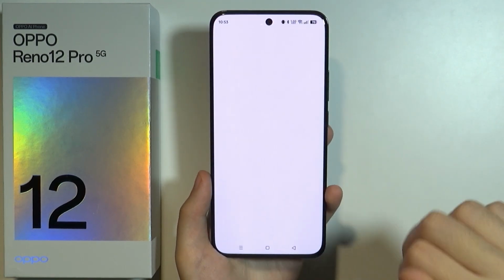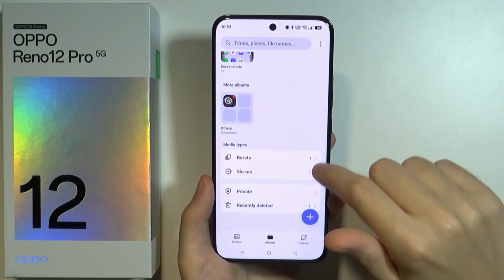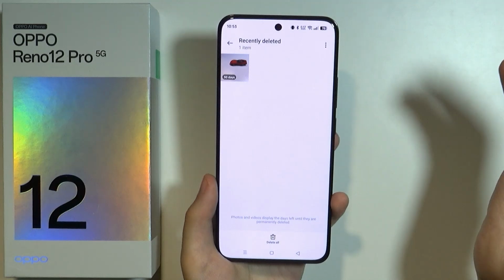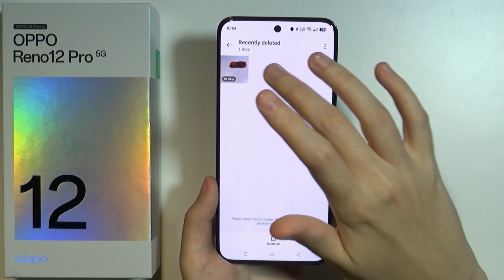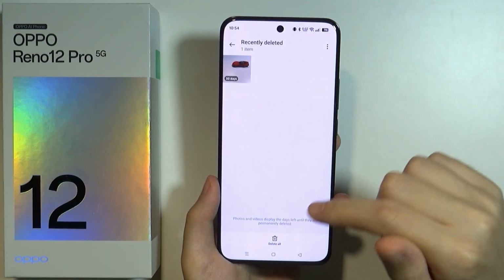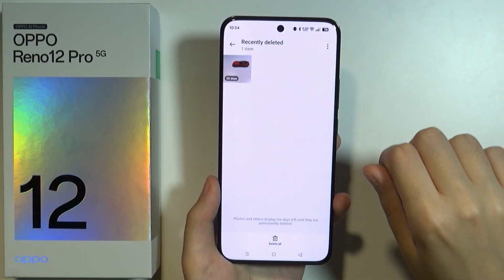So let's say if you go to Photos, if you use the Photos app, then you can go to Albums, and then if you scroll down over here you will find Recently Deleted, and here you can find everything that you have deleted in the last 30 days, and eventually you should be able to either delete them all or recover something. So over here we have Restore.